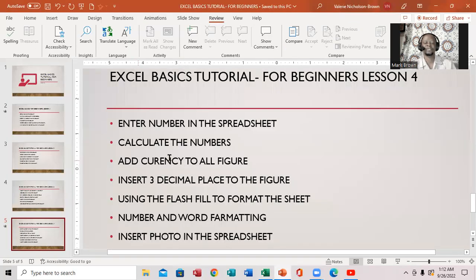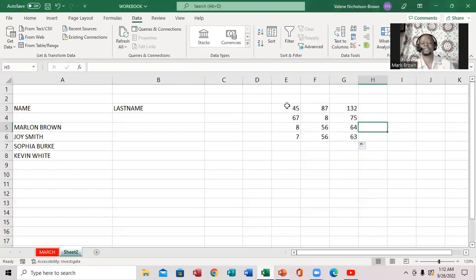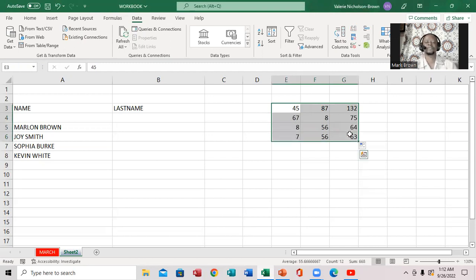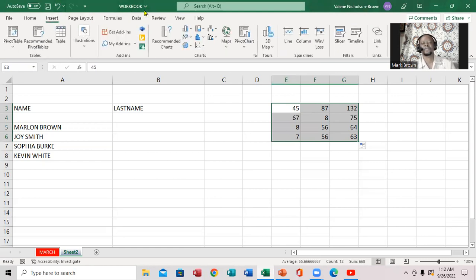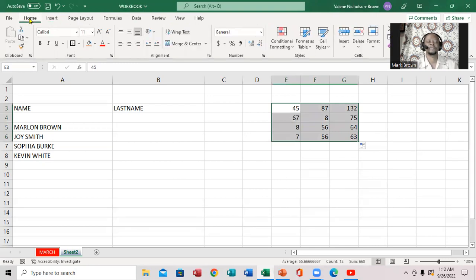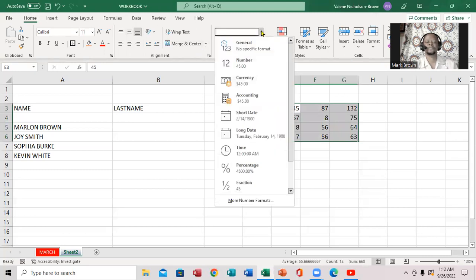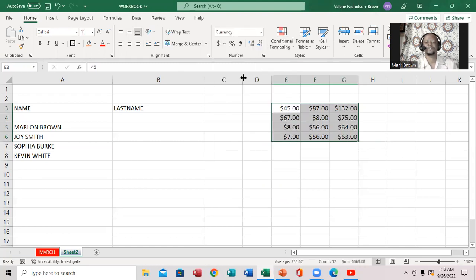Notice it said to add currency to all the figures. So in order for me to do that, I'm going to block everything just like that. Then we go up here, and you notice we have Home. You click on Home. This is where you have currency. Before you click there, notice there's a number option over here. You click up here, and this itself is currency. You click, and there you go. This is it.